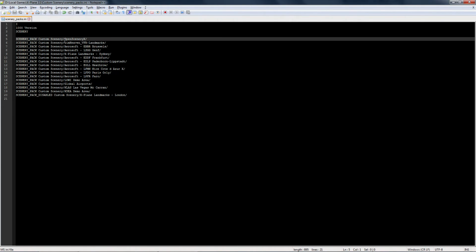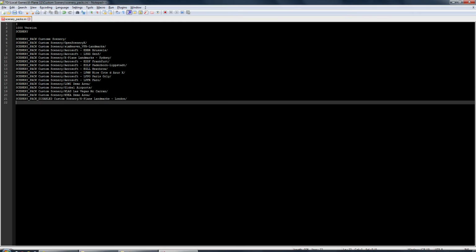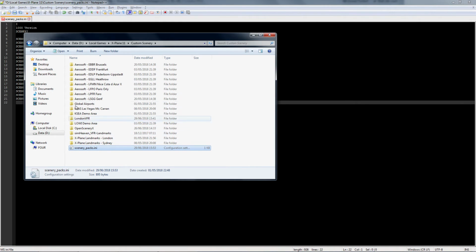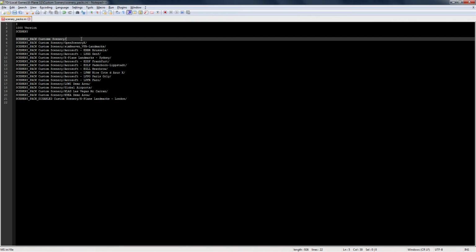Now also, if you want, just to make it easier, you can actually add in the scenery pack here for the new one. So we can go scenery pack, and again we're going to do the same thing. So we're going to go custom scenery / and now all we've got to do is give it this name here, which is London VFR. So you can see it's literally just the name of that. So that's nice and easy. Capital L, capital VFR, easily done.